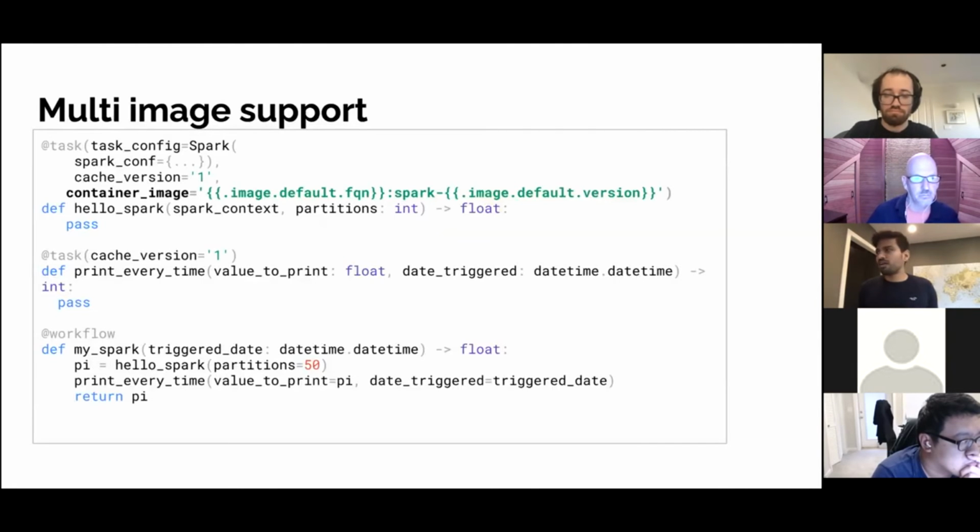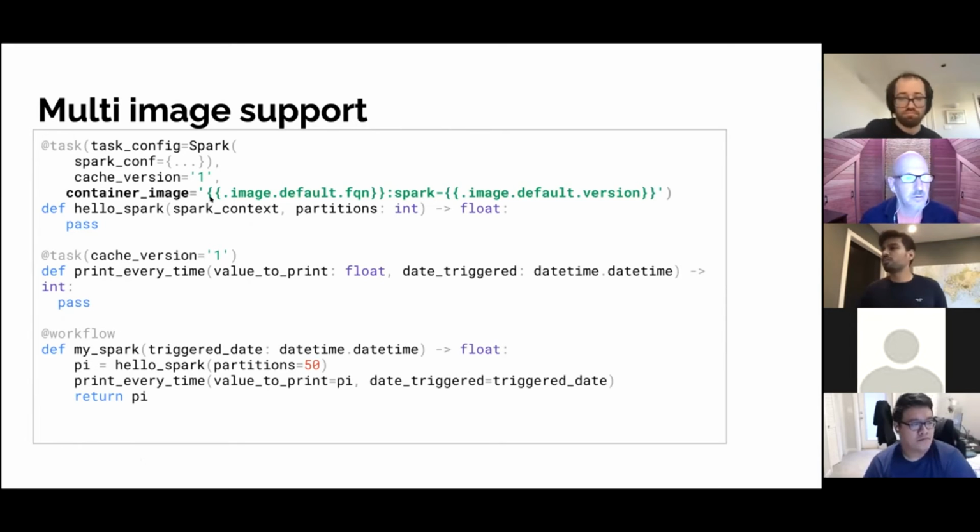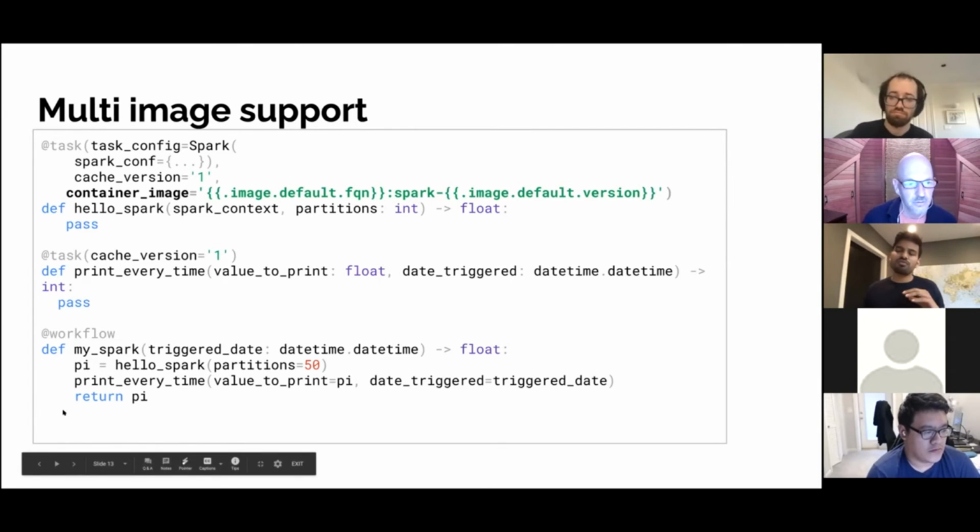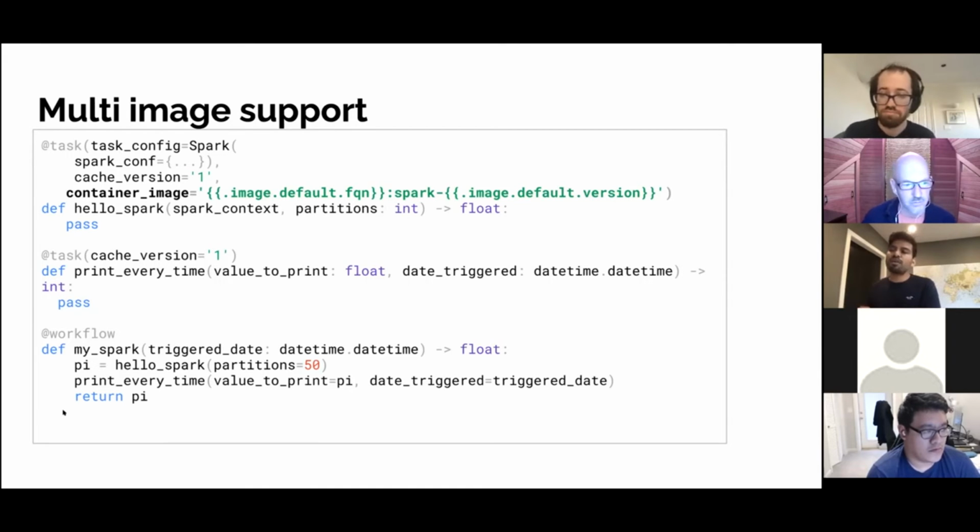A quick look into how the multi-image support is going to work. If you have a task, you can have a container image, and instead of always having the default image, you can say that you actually want an image whose FQN remains the same but with a different version. In this case, for Spark, I'm building a different image. I'm building two images, one called Spark hyphen the version name, and another one just with the version name. So in this case, both the tasks will have different images, and they are used in the same workflow. Now, to use it in the same workflow, you have to have all the images installed.